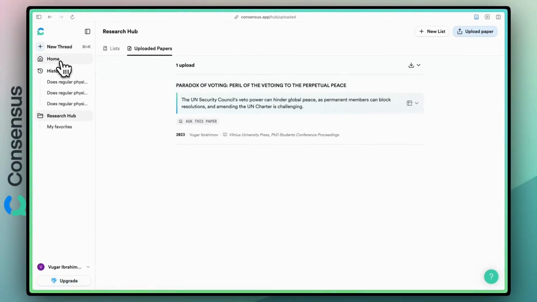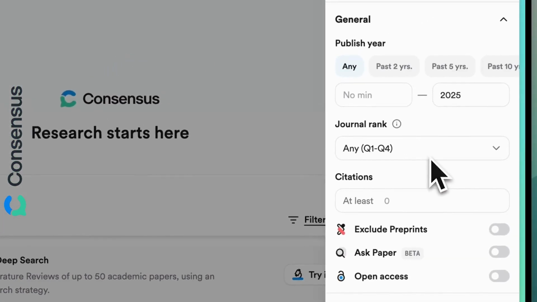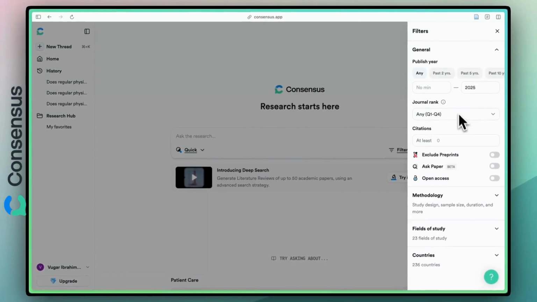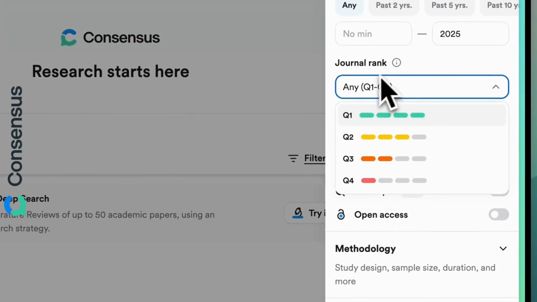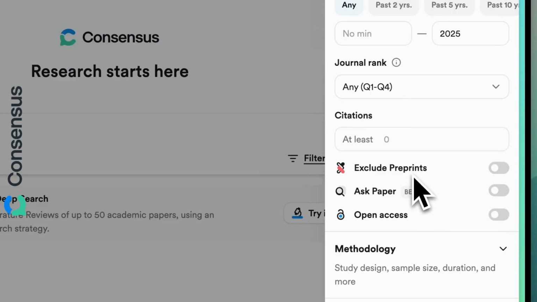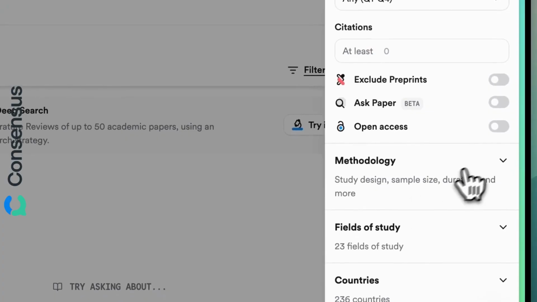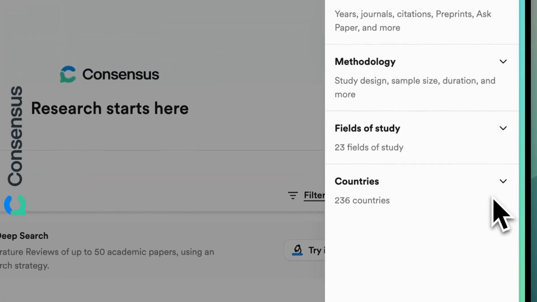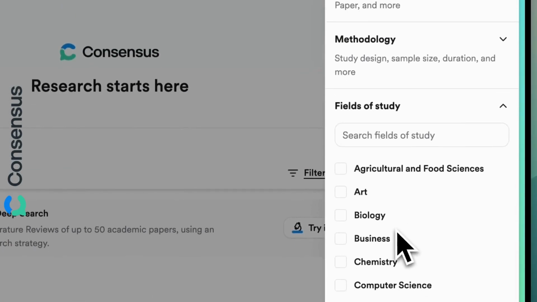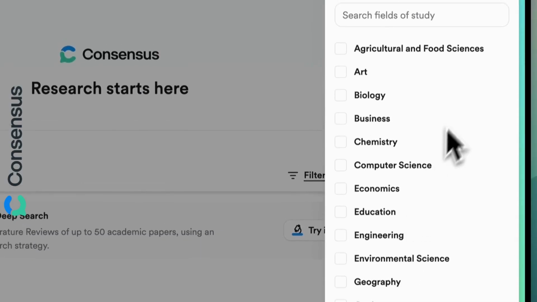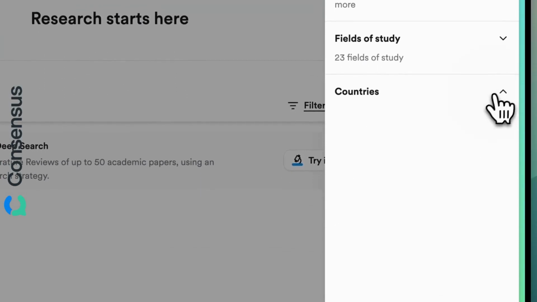And lastly, Consensus has nice filters where you can, let's say, select many of them. You can select the publishing year, you can ask the journal ranks, you can exclude preprints here, you can select the methodology, you can select the field of study, whichever field you are in. Also, you can select the countries.